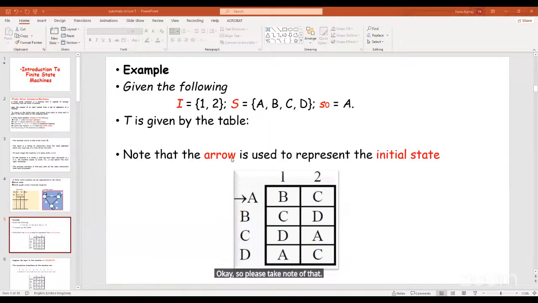So you now see that the transition function is given as this. You are at A. Upon the receipt of an input symbol 1, you move to B. Then you are still at A. Upon the receipt of the input symbol 2, you move to C. Now you are done with processing A.